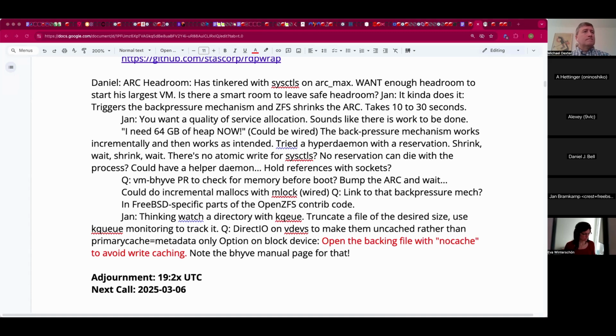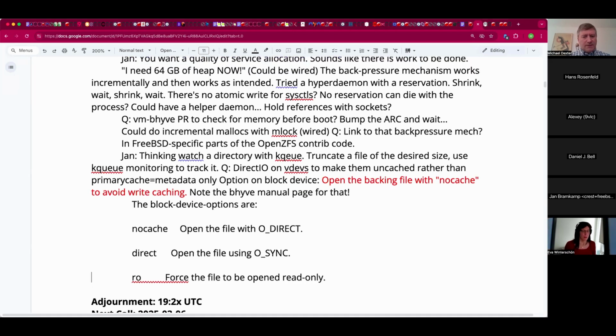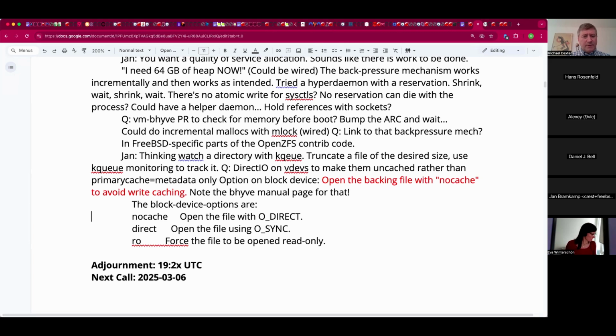Well, I need to head out. So, cool. Take care. Enjoy. Block device options. I'll drop these in the document from the manual page. Thank you for that. Take care, Andrew. There are the block device options.